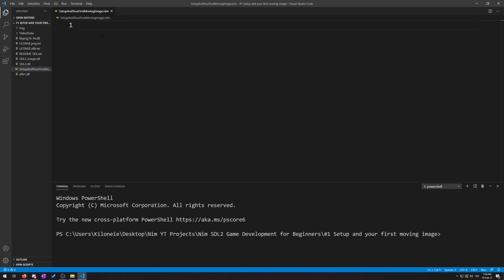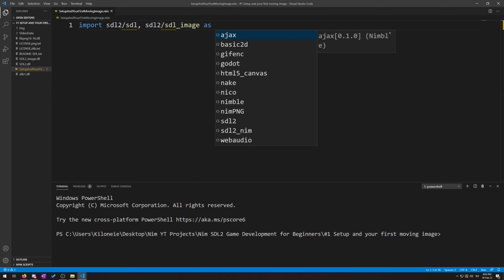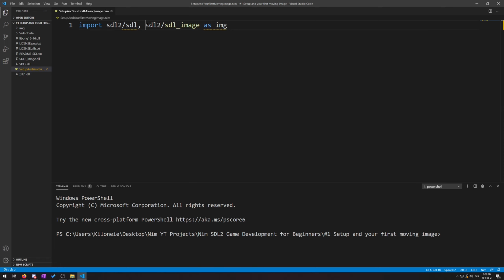First, we will begin by importing the DLLs, dynamic linked libraries, that we have downloaded and put into our projects folder. Let's type import SDL2/SDL to import the first most important SDL library, the main one, then comma SDL2/SDL image as img. This SDL image is an extension library for SDL to provide image manipulation and drawing, and we rename it as img for easier usage.